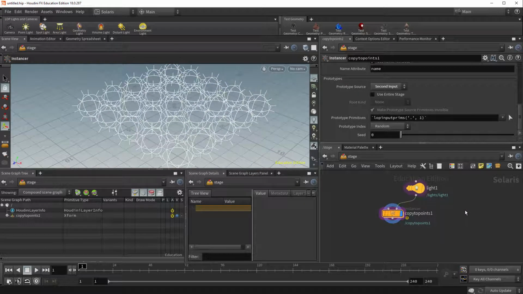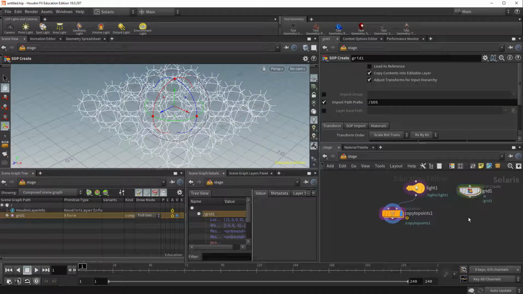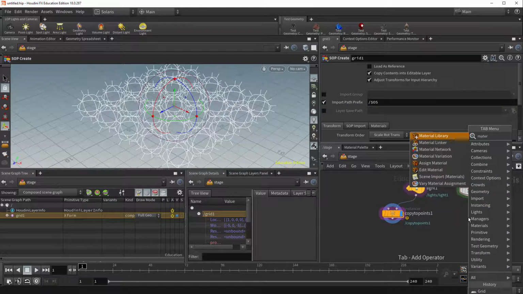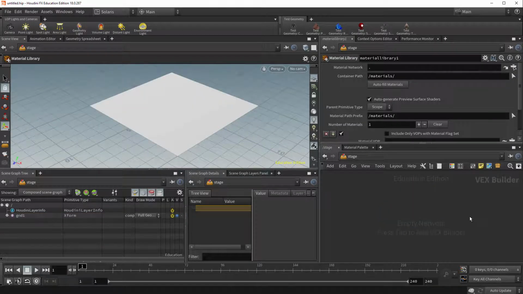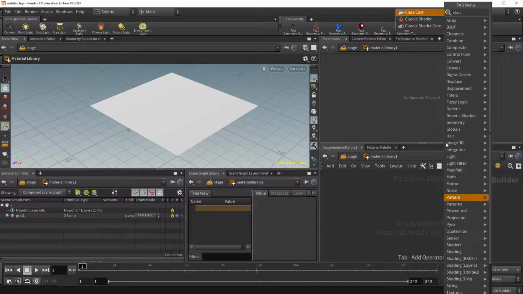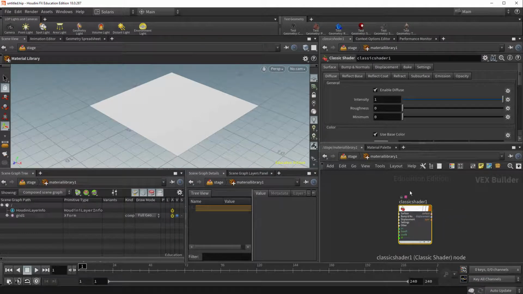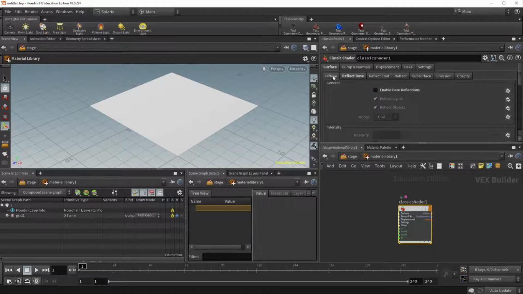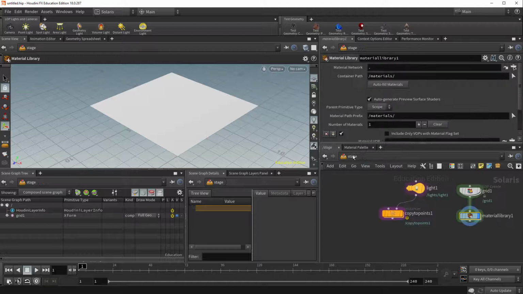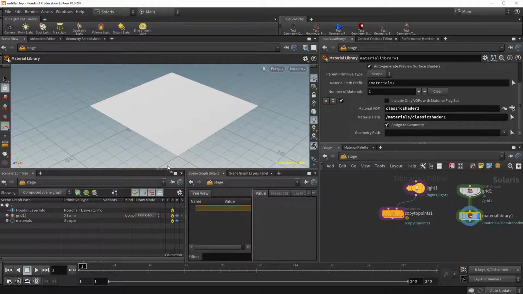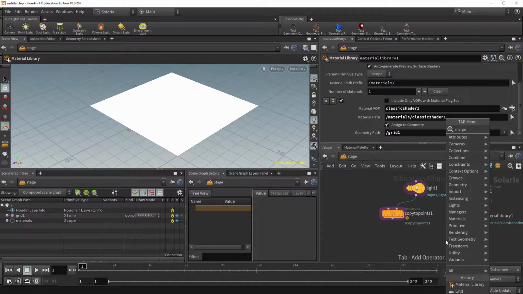Okay, so now let's assign a grid, a shader, so that we have something to light. Go ahead and create the classic shader. And for now, I'm going to turn off reflections and turn on diffuse, make this pure white. Up here, I'm auto-filling my material so that I can easily drag and assign my geometry. Let's merge those together.